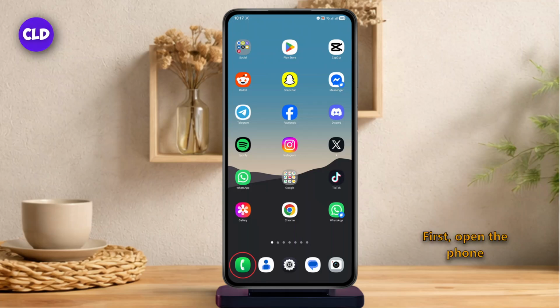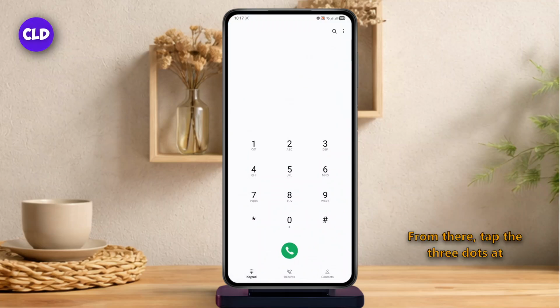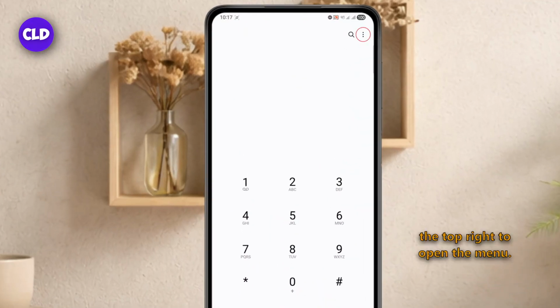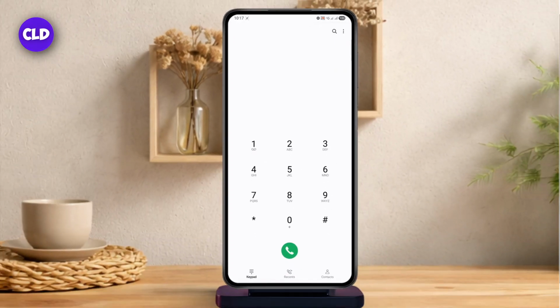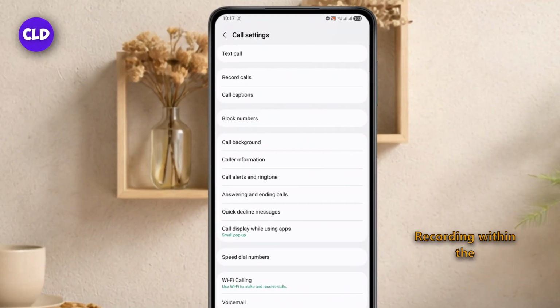First, open the phone app on your Android device. From there, tap the three dots at the top right to open the menu. After that, tap Settings. At this point, look for Call Recording within the phone settings and tap on it.